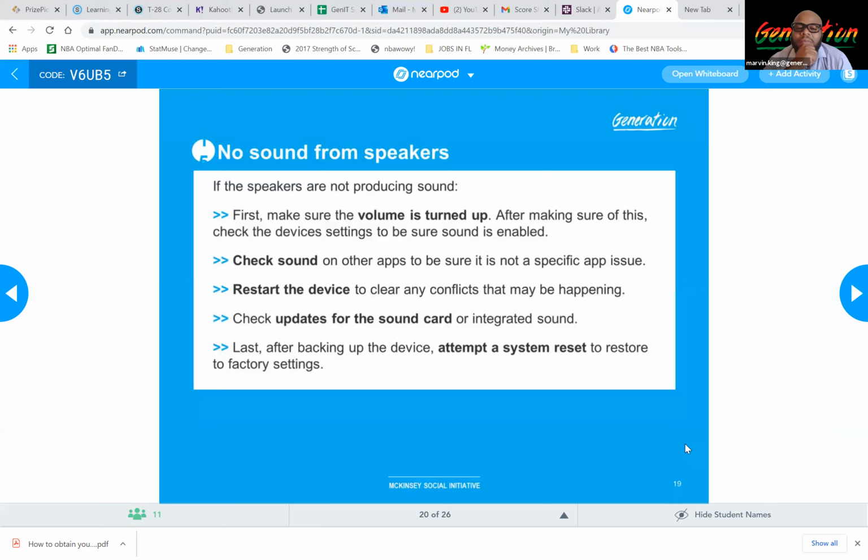No sound from speakers. If the speakers are not producing sound, first, make sure the volume is turned up. After making sure of this, check the device's settings to be sure sound is enabled. Check sound on other apps to be sure it is not a specific app issue. Restart the device to clear any conflicts that may be happening. Check updates for the sound card or integrated sound. Last, after backing up the device, attempt a system reset to restore to factory settings.